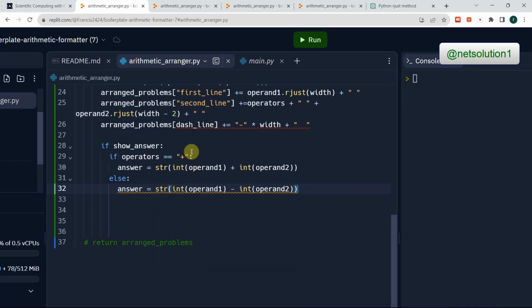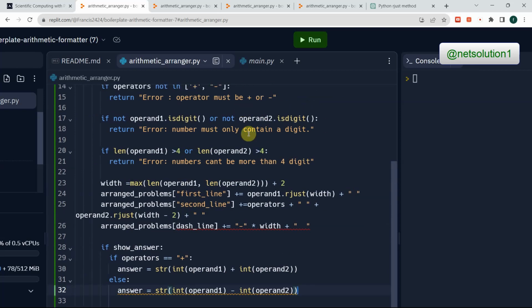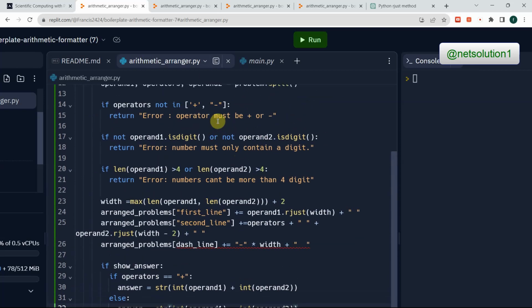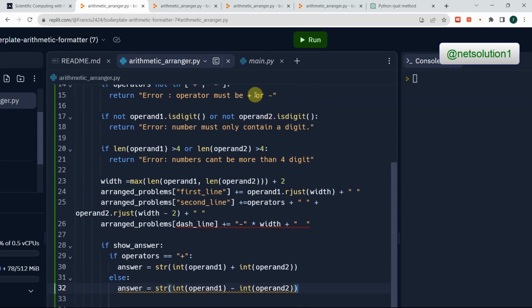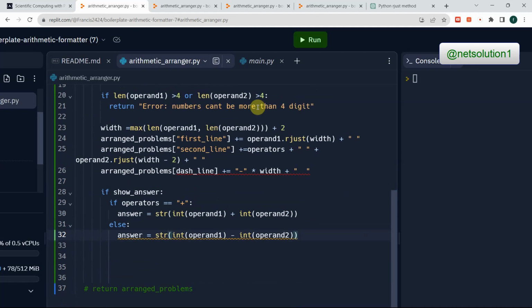if the user's input is plus, do this, else do minus, because if it is not plus, it should be minus. If it's not either of them, then it should tell the user an error up here. Okay, the operator must be plus or minus. If it's not one of these, it will give this error message. If it is one of these, then it should be this or this. Okay, that is why the if or else.